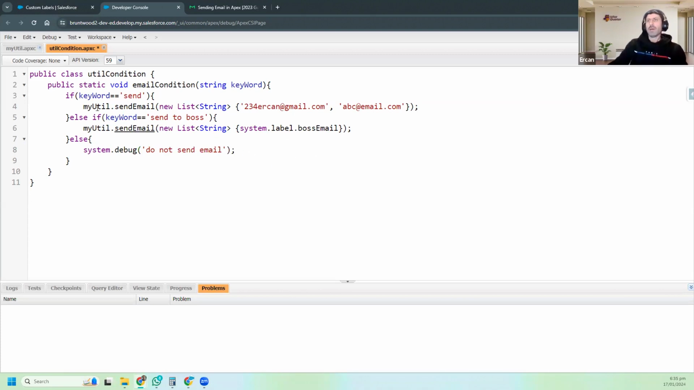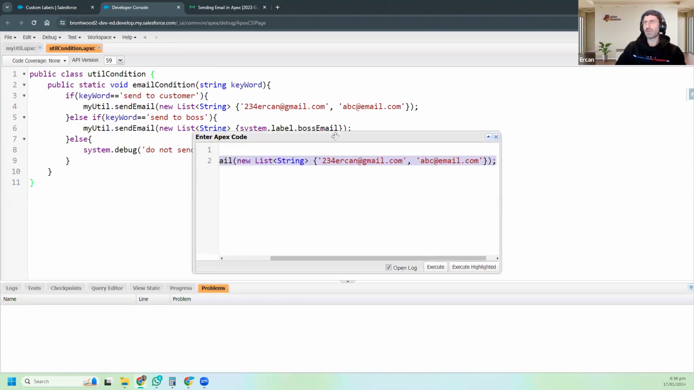So as you can understand here, if I pass the parameter as send to customer, my customers will get an email. If I say send to boss, the boss will get an email. If I say nothing or something else, nobody will get an email. Okay, so let's save it and call this class from anonymous windows.